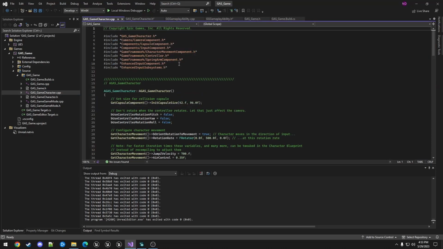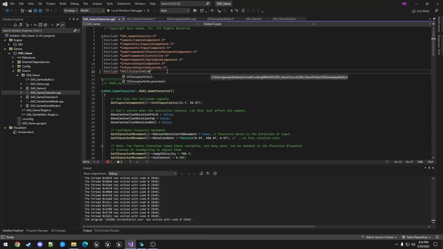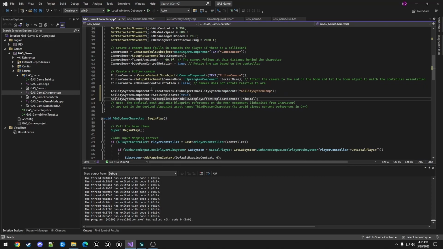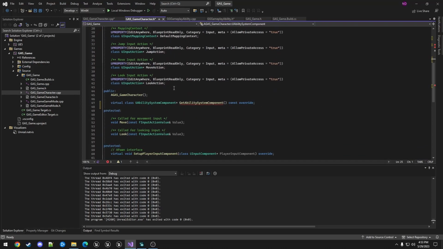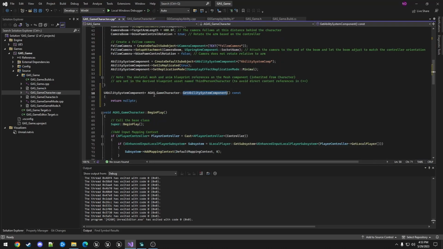In the CPP file, I also need to include ability system component instead of interface. Throw it in down here. So this will create the component and ensure that it's replicated. Can also add the function that we defined here. And all that's doing is returning the ability system component variable.